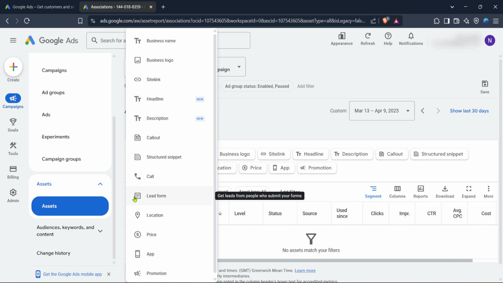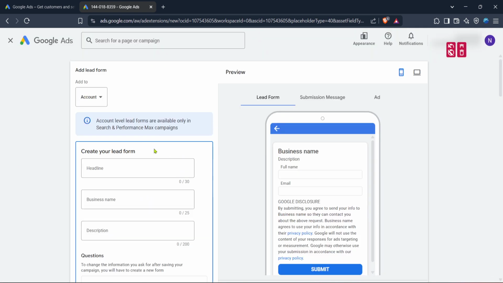Now, among the list of assets, locate the lead form. Lead forms can be instrumental in gathering information directly from potential customers who interact with your ads. They simplify the process of capturing leads by making it easy and enticing for users to submit their contact information or any other relevant details you need.